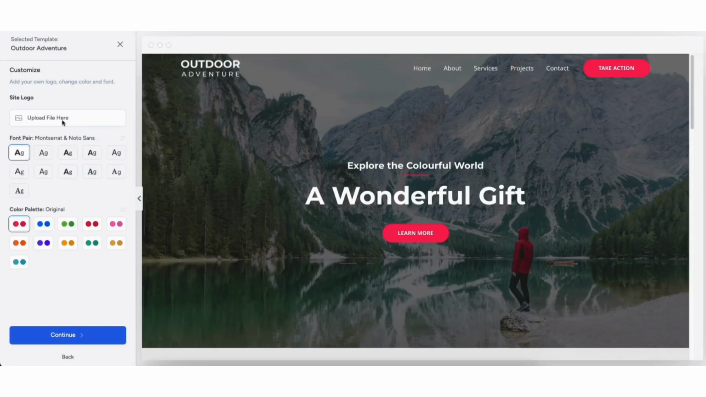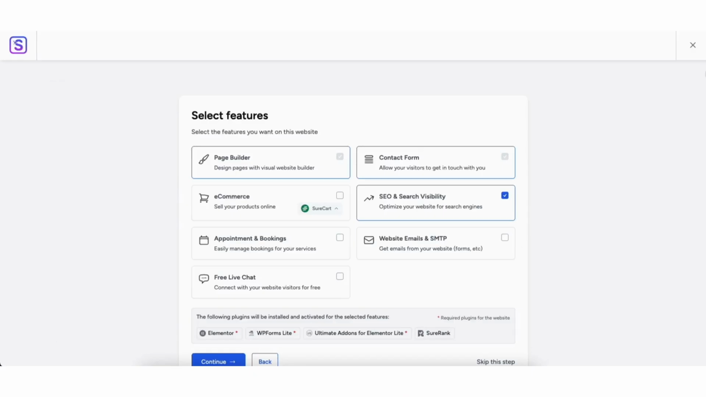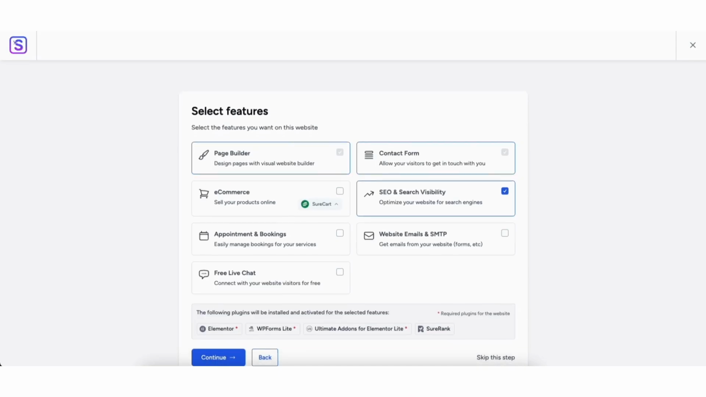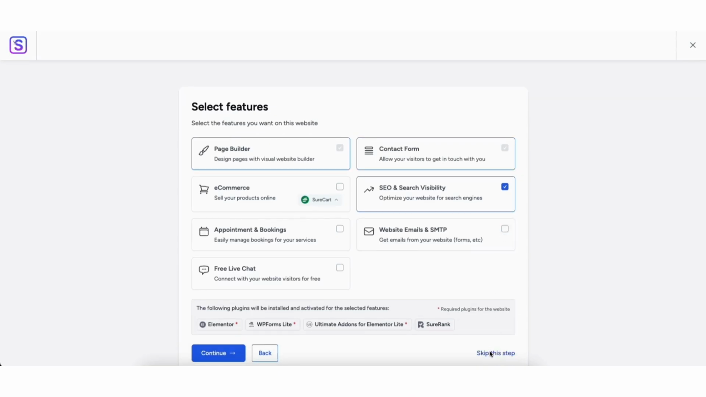You can upload a logo here if you have one. If not, no worries. We'll cover that later in the video. You can also choose your site's fonts and colors here. Don't worry too much about this, everything can be changed later. Click Continue. On the Select Features page, feel free to choose anything you want. I'm going to click Skip.